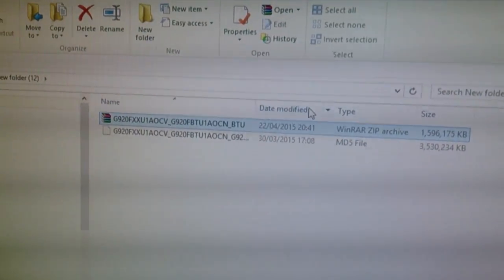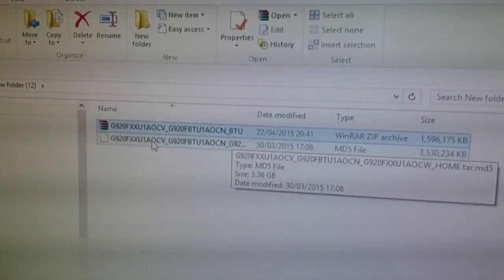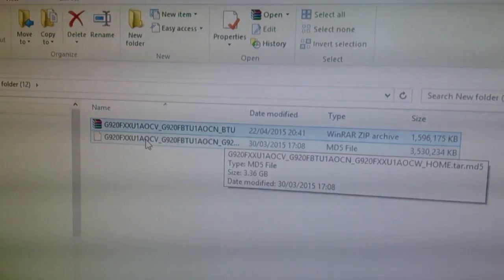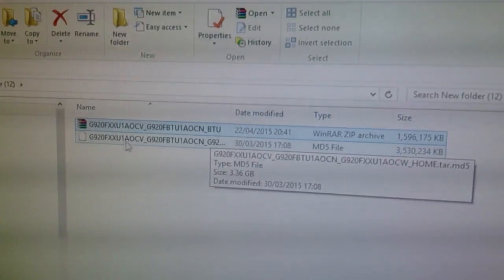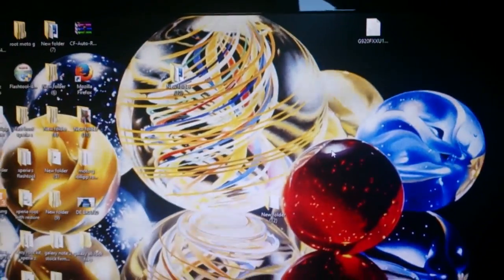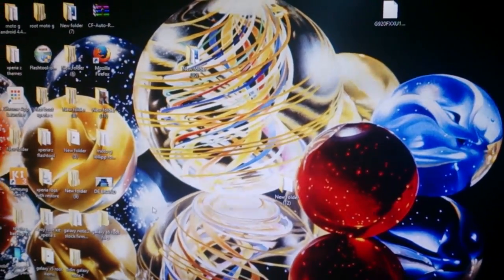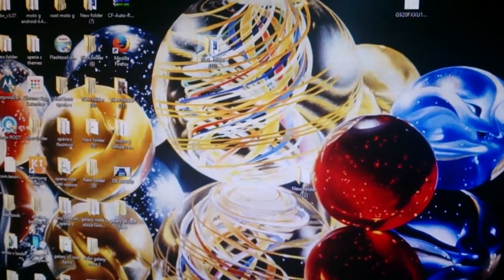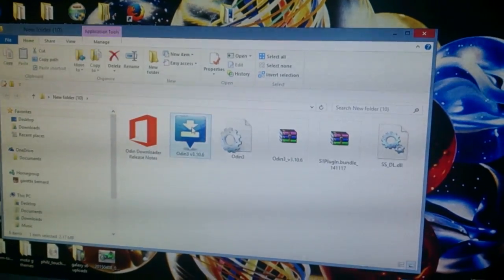Next thing to do is the file which says .tar on it, this file here. Just drag and drop that onto your desktop. Okay, so now just go back to the folder where you extracted Odin earlier on and just go ahead and open up Odin.